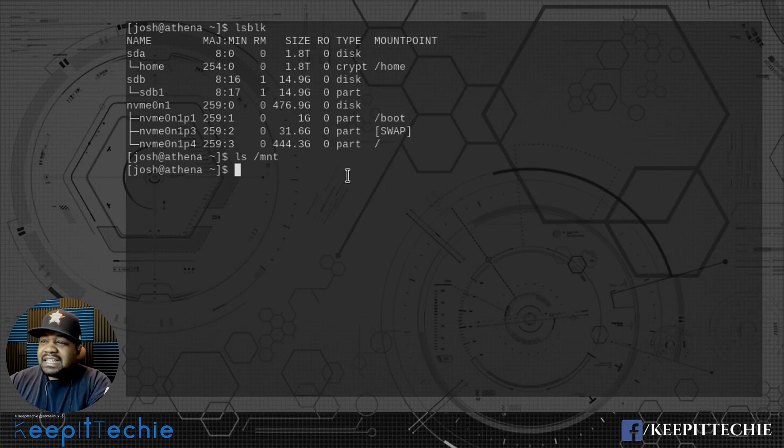And I ran ls, so that means nothing is under there, but what you want to do is create a folder underneath the mount point, unless you're only mounting one drive, then there's no need to. You can just mount it directly to the mount directory.